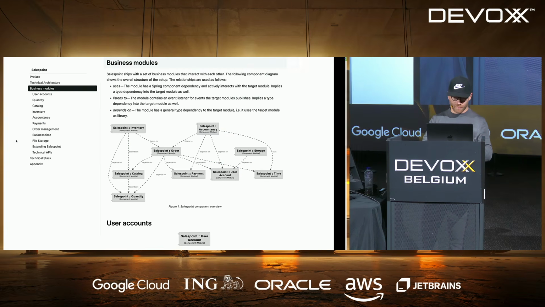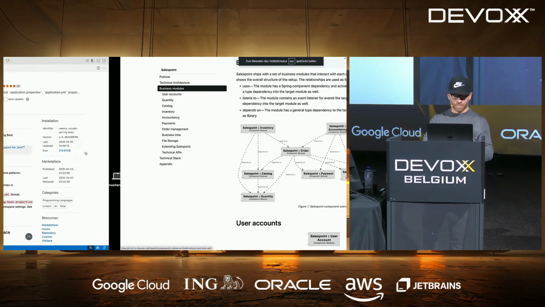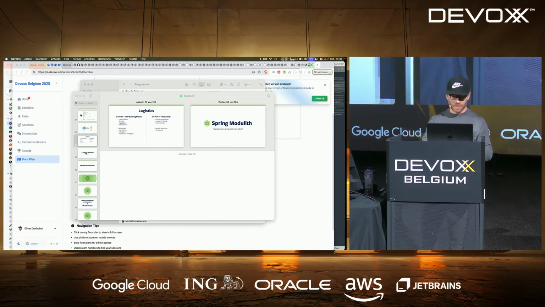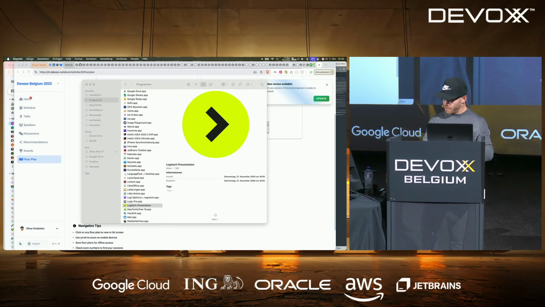Wait a second, I need to move that window over here so that I can see where we are going. Oh boy.